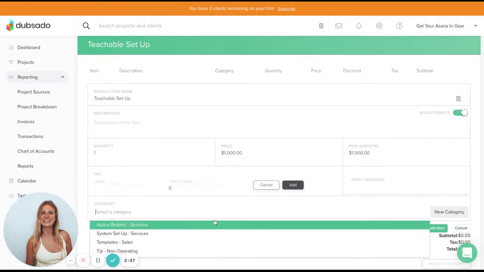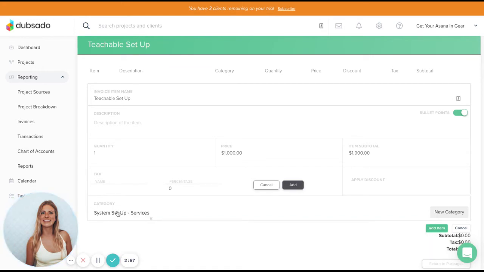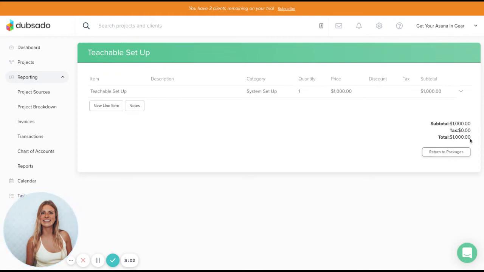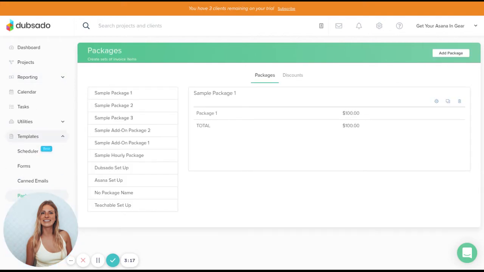As I already have some categories set up in my chart of accounts, I'm just going to hit apply to the system setup services category here and hit add item. That way, when you look at this line item now, you'll see uncategorized no longer sits here. The category that this teachable setup belongs to is the system setup category. And I'll return to packages.